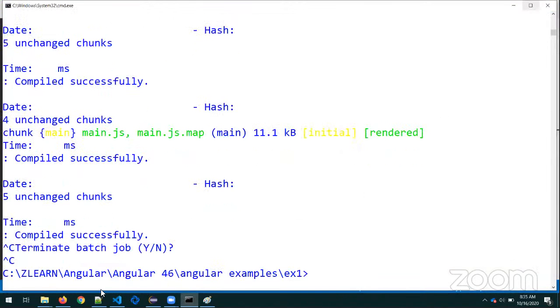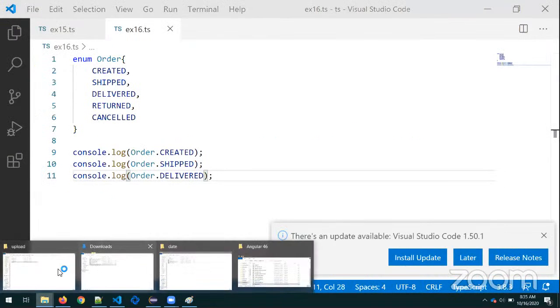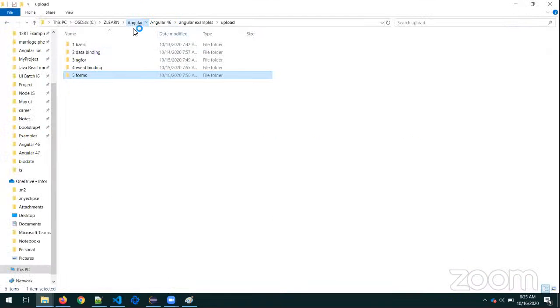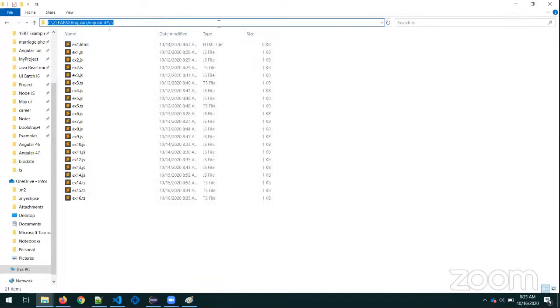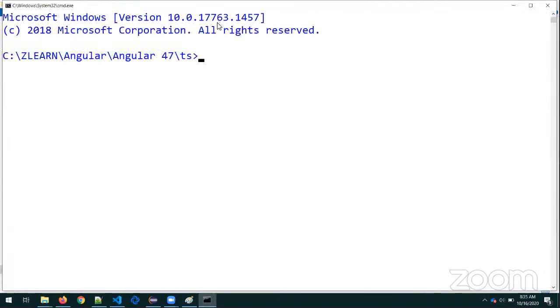How to open the command prompt in the current folder, sir? Very simple. Go to the folder, type cmd. Automatically you will get the command prompt for the current folder. tsc example16.ts. Now tell me how to execute this one. Yesterday I gave you this command, sir. What is the command I need to give? I want an answer from everyone. The complete command, guys.